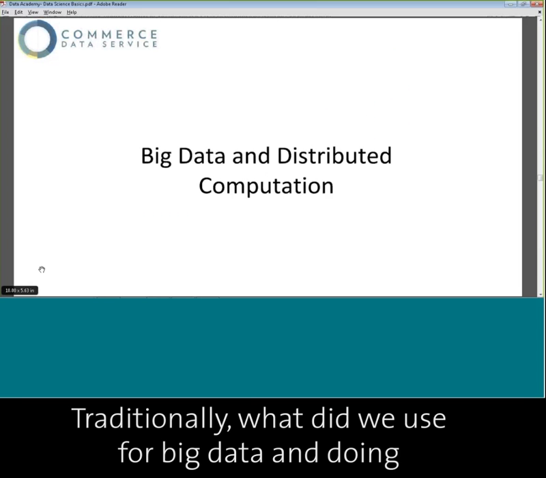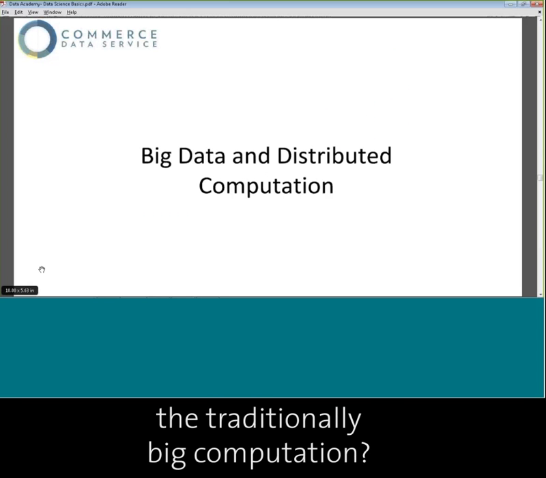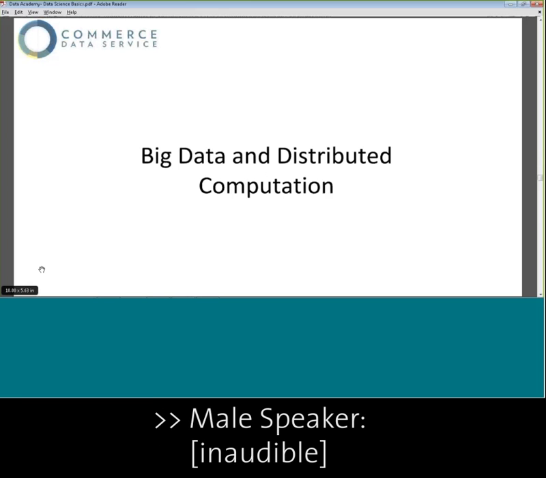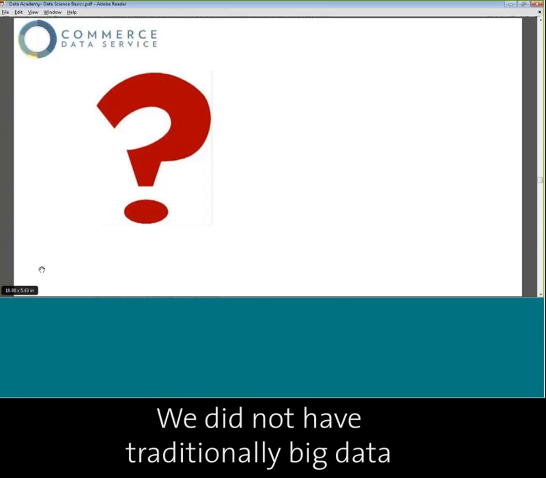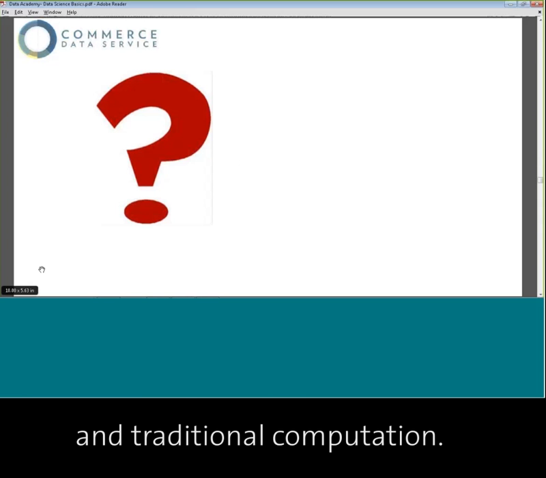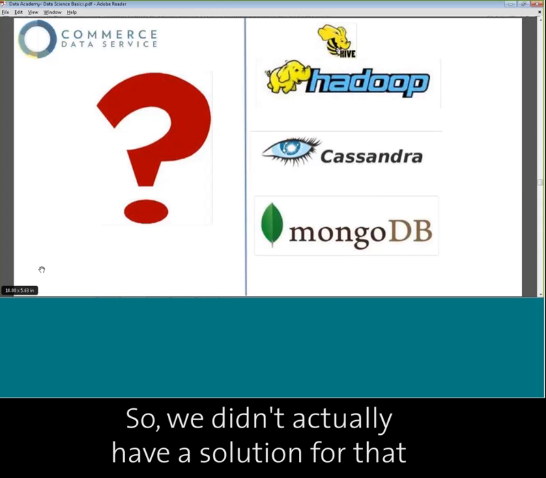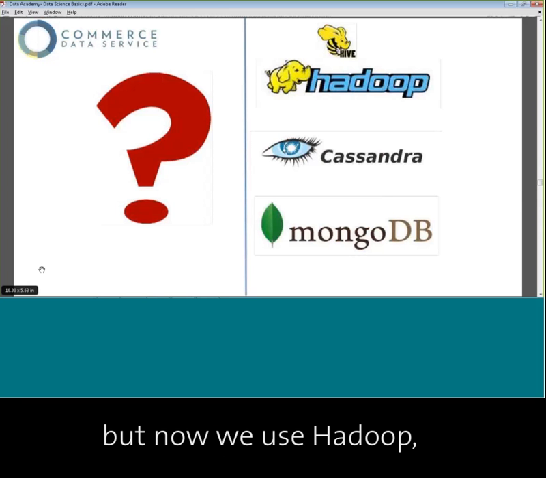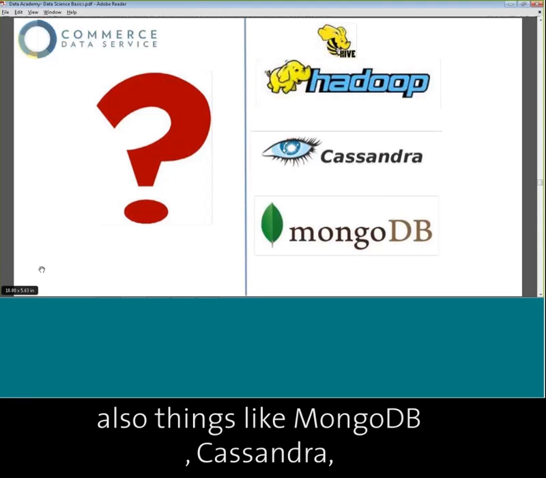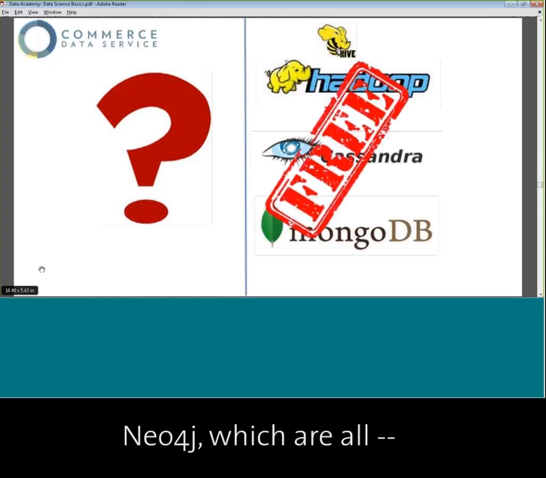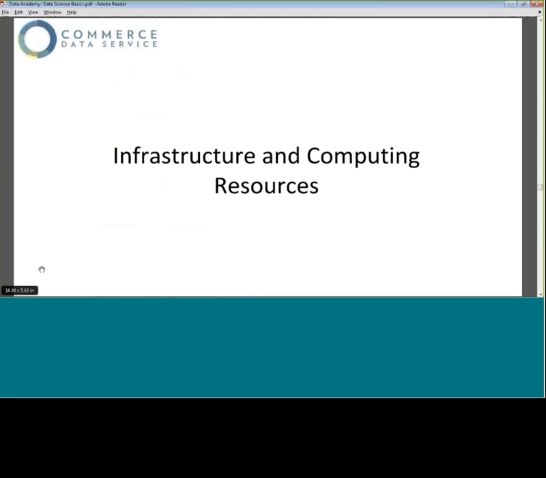Traditionally, what did we use for big data and doing distributed computation? Trick question. We didn't have traditionally big data and distributed computation, so we didn't actually have a solution for that. But now we use Hadoop, but also things like MongoDB, CartoDB, Cassandra, Neo4j, which are all free.